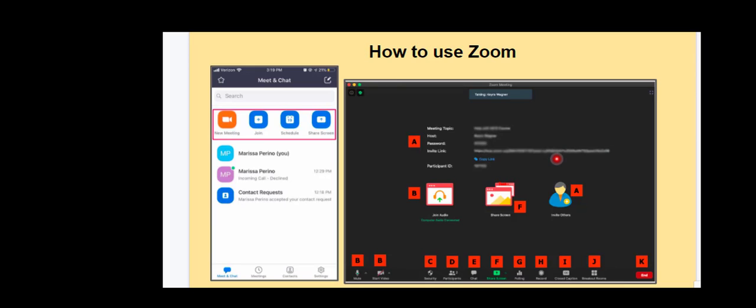So we have the meeting type, the host, which is of course you, a password if you've chosen to have a password, the invite link just in case you want to copy it really quick and send it to someone in a text or email so they may join, and the participant ID, which isn't really that important, but it's good for you to know just for your own information.